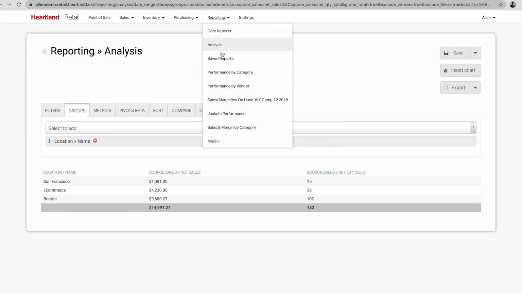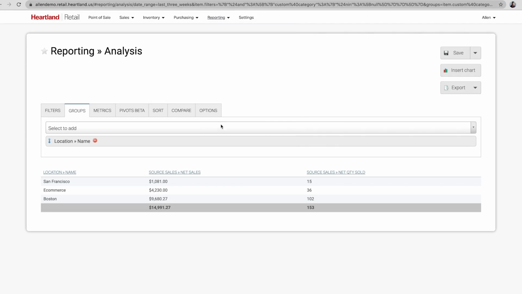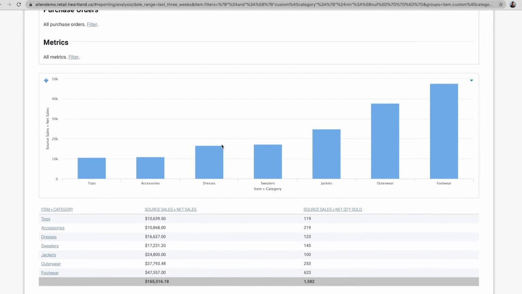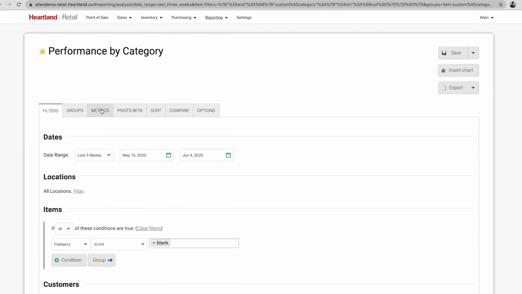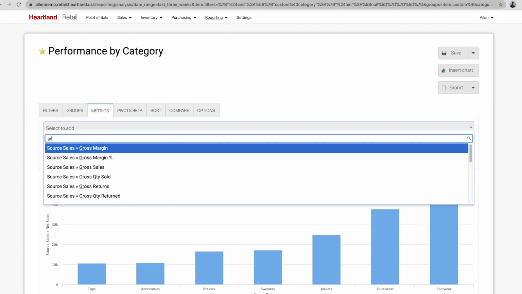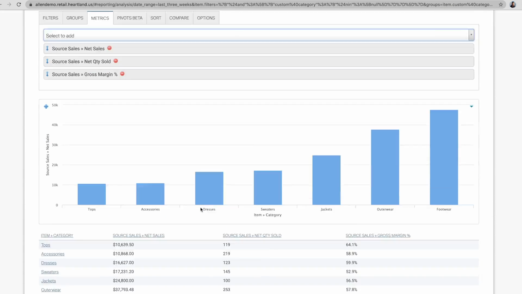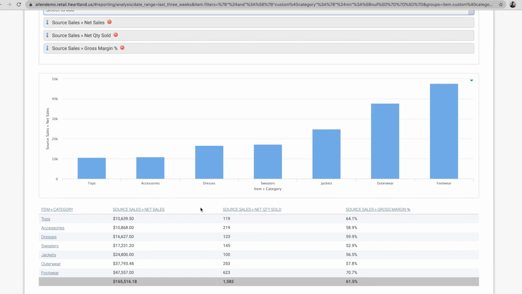Let's take a look at one of my favorite reports, Performance by Category. This report allows me to very easily see what my top inventory categories over the last 3 weeks were. I also have a very nice graphic to go along with the data, but something's missing. Let's say that in addition to sales, I want to see margin. I'm just going to head over to the Metrics tab, pop in gross margin percent, and now I'm good to go.